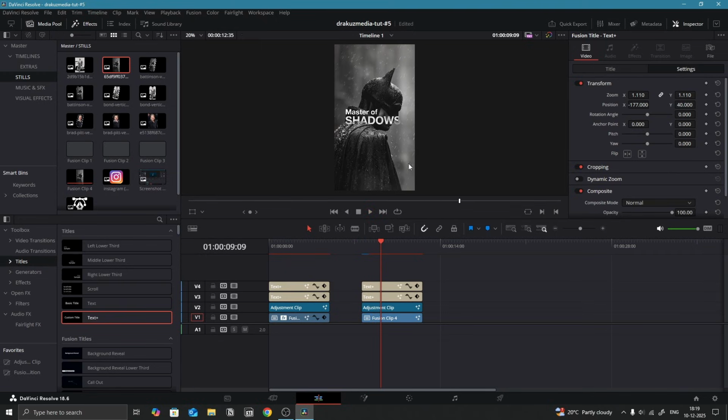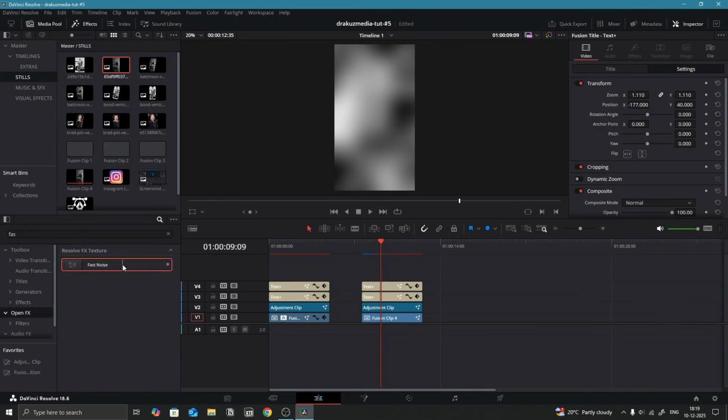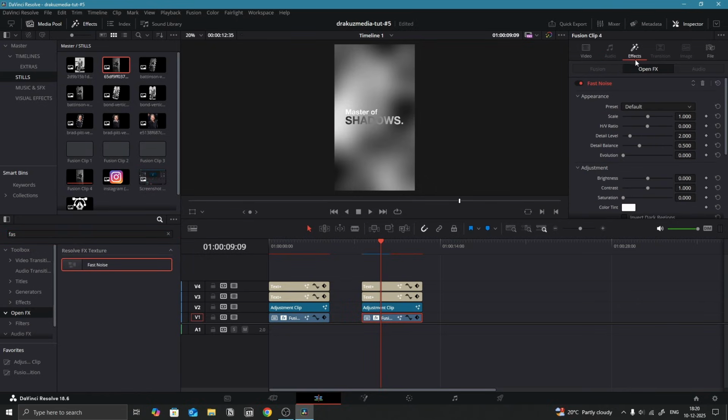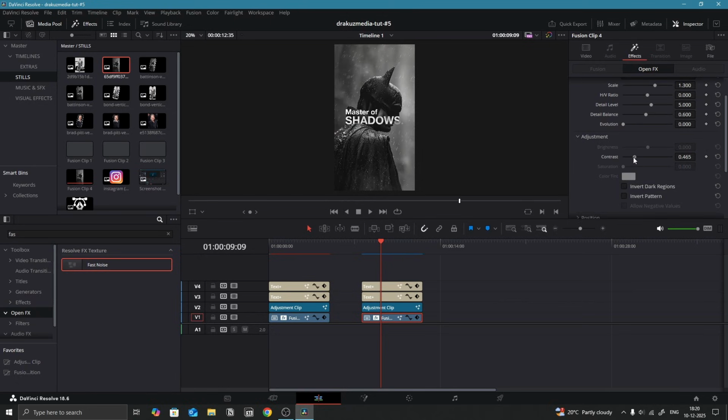Just one more thing is left, and for that you can go to Open Effects and search for fast noise and add it on the fusion clip. Then select the fusion clip, go to Effects and in the fast noise select the preset to be water surface and change the contrast to 0.1.